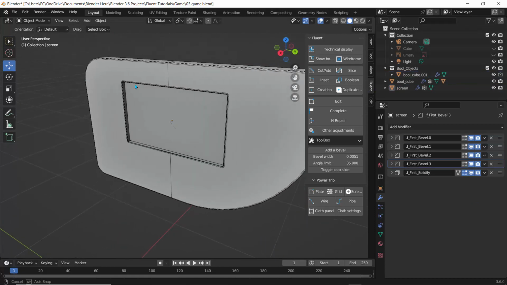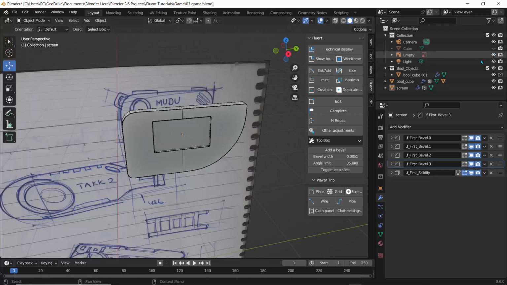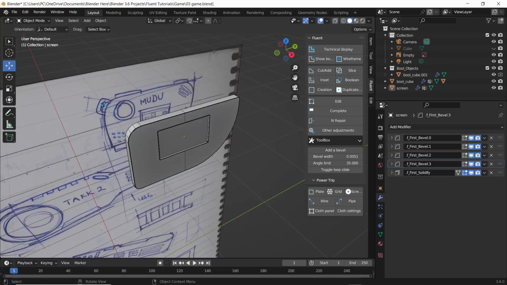So that is going to be all for this section where we create the screen. In our next lesson, we're going to keep on adding more details to this object. See you in the next lesson.